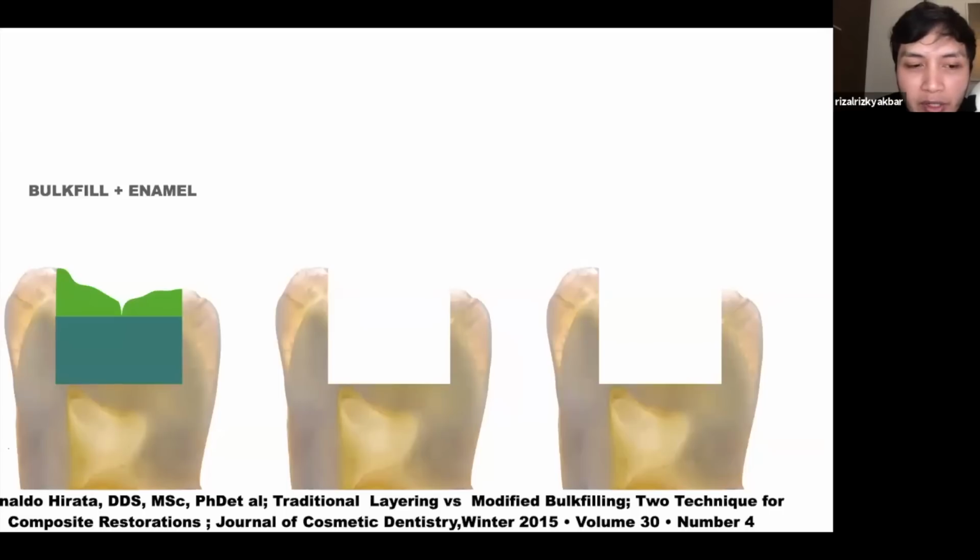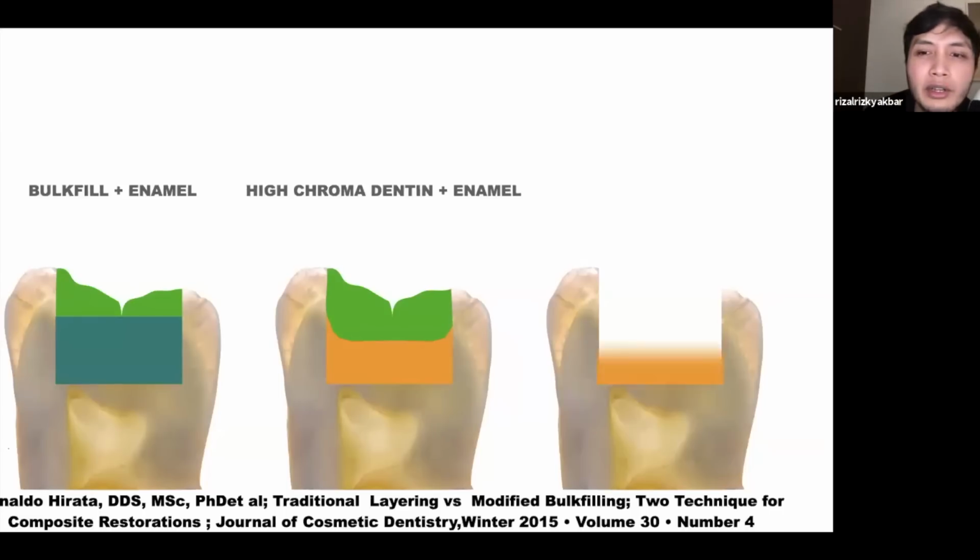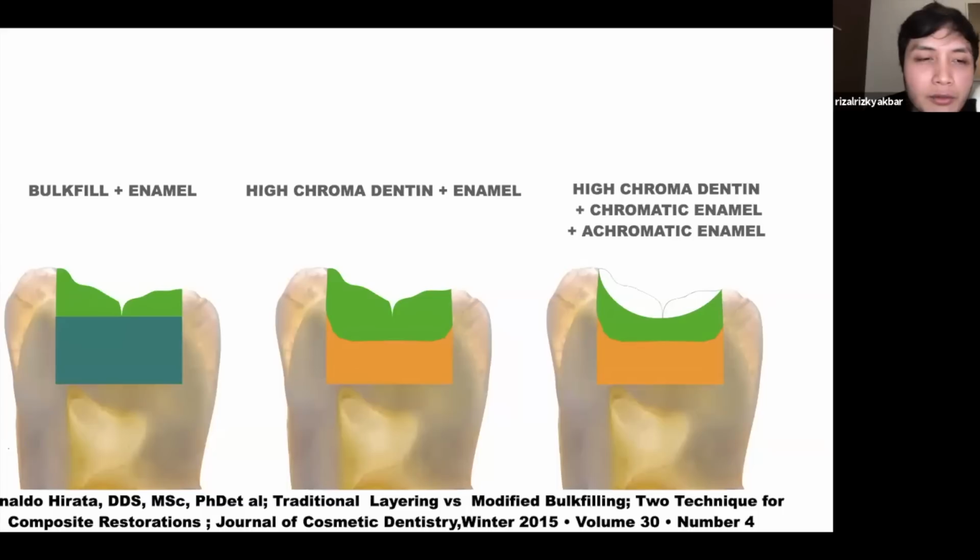And if we talk about the technique, according to Ronaldo Hirata, as you can see here, there are 3 types of placing composite: backfill with enamel, high chroma dentin with enamel, or high chroma dentin with achromatic enamel and chromatic enamel. That is, 1 layer with only backfill, 2 layers of backfill with enamel, or 3 layers.